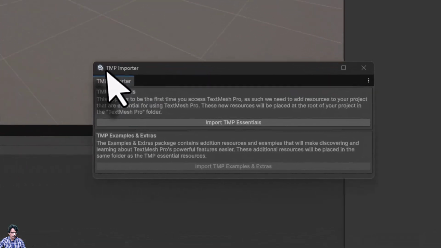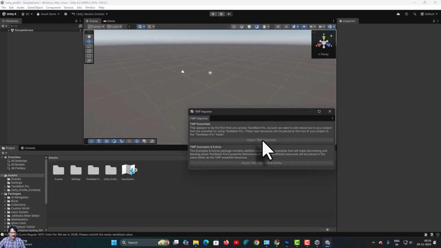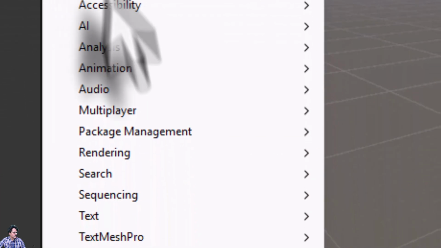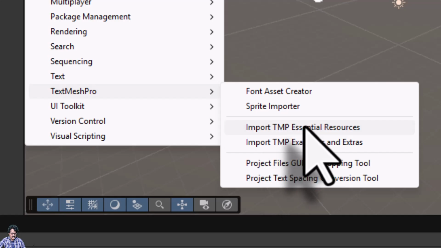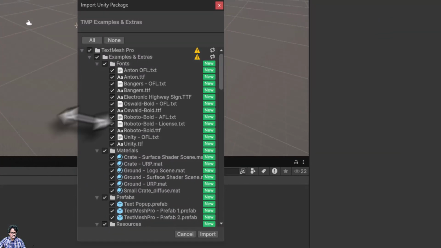Once the package is imported, you will see this TMP importer option, and in this you can just choose this import TMP essentials. Click on this option and it is going to import TextMesh Pro component into your project, and once it is imported you can just close this TMP importer. You can also access this TMP importer coming into Window, TextMesh Pro, and from here you can import essential resources and also TMP examples and extras. So if I select this, you can select all here and click on import.